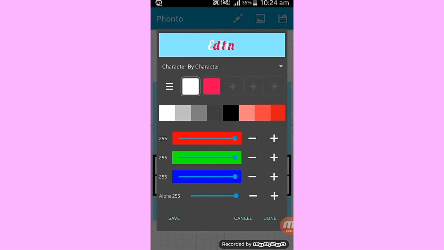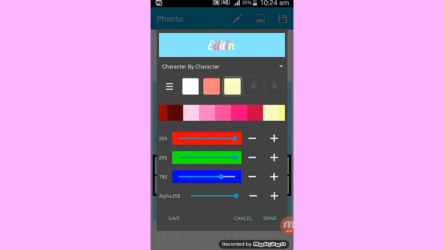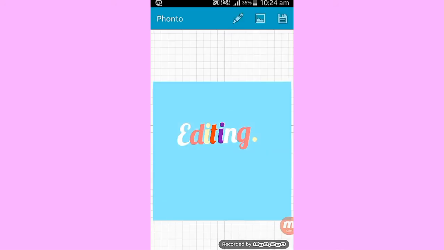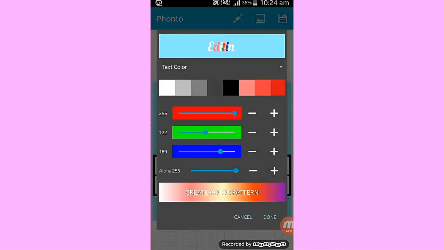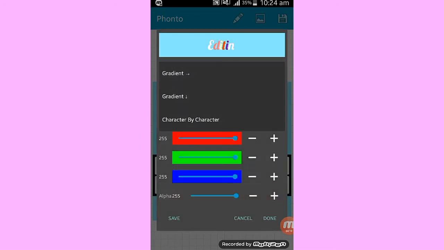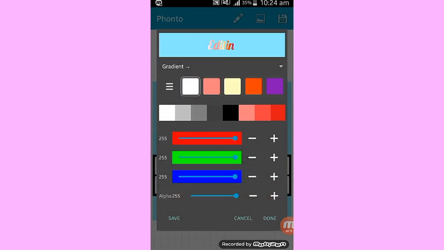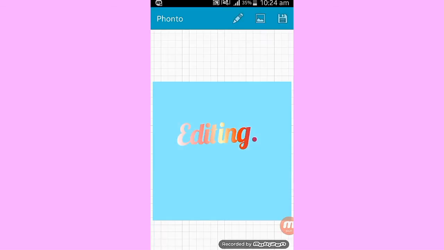Like first I'll choose white, and then for here I'll choose this one, and then I'll add a color to it, which will be yellow kind of, and then here it will be orange, and then here it will be purple. Then it is correct, and then the color creating pattern is created. It is like color by color, but then you go again in color pattern, and then from here you choose gradient, which goes vertical, no, it goes horizontal. It'll be like that, okay?